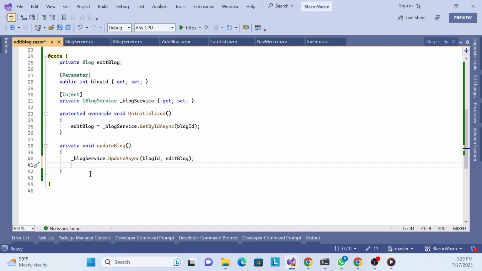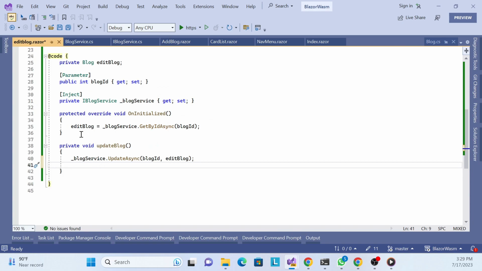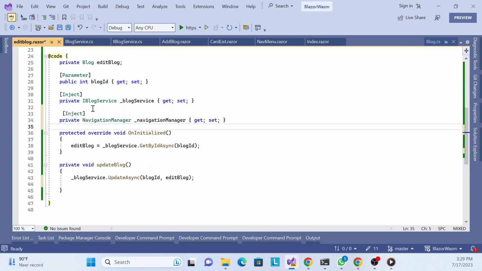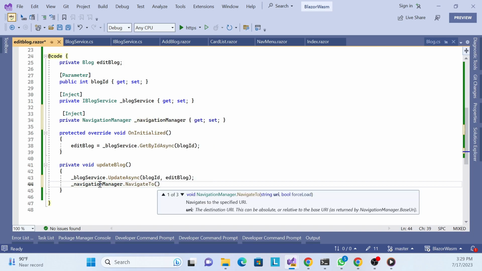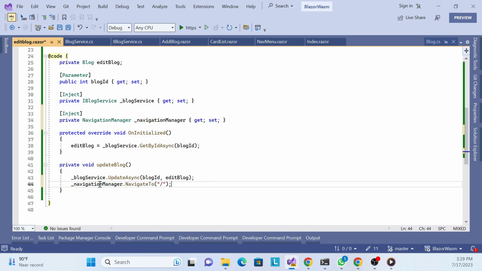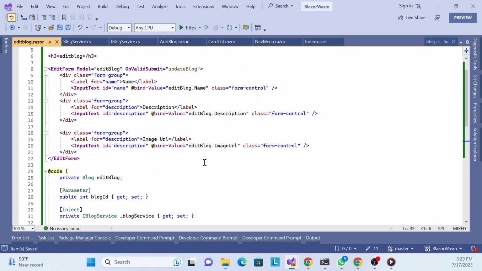So let me navigate. I already did the navigation in the add blog Blazor component as well, so let me copy this and paste it here. I just need the navigation manager, so I need to inject it. Just inject it and call it where we want to redirect to our page, so redirect to our base URL. That's it. I think that is enough.